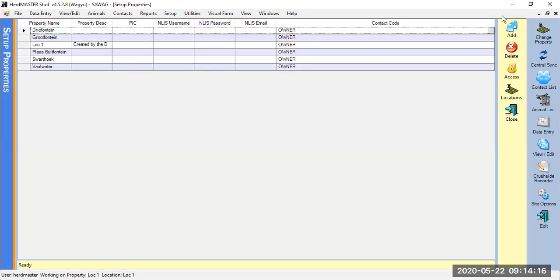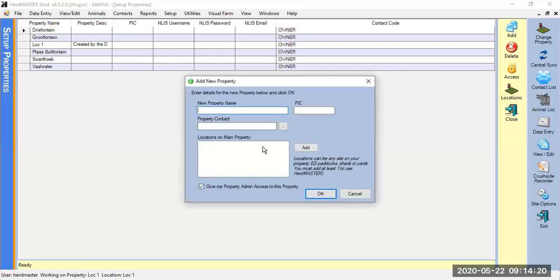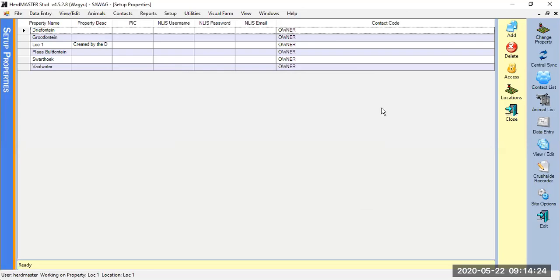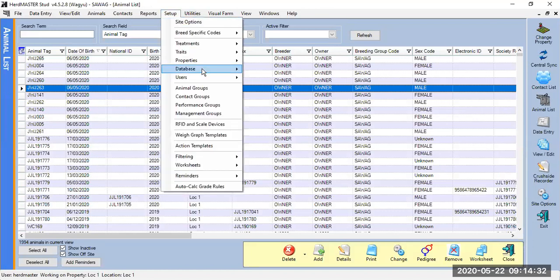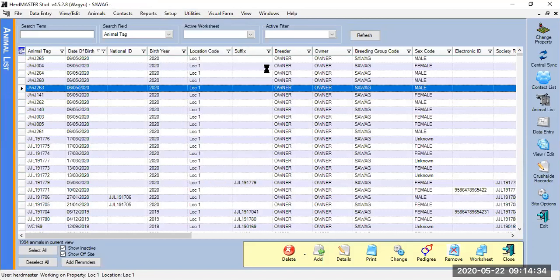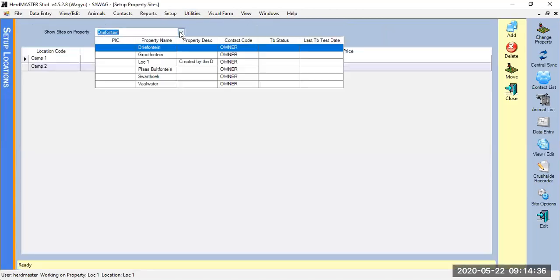So these are all my main farms. You would add another main farm on here, and then you can also add your locations. If, for instance, you have a main farm that's already created, but now you need to set up more camps on that one, you can just go to Sites, and then choose the main farm and add locations from there.